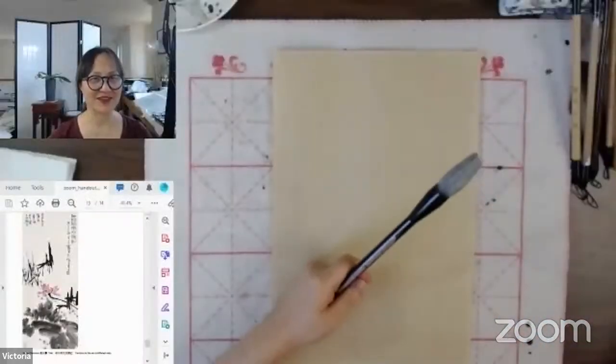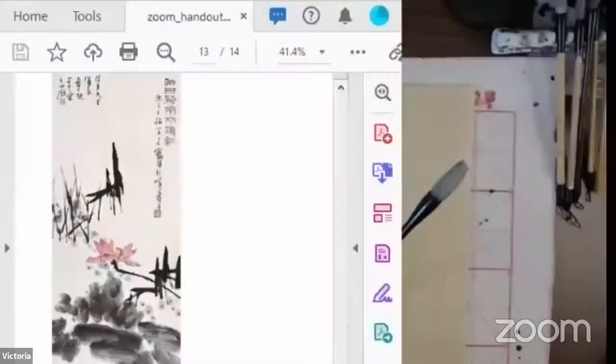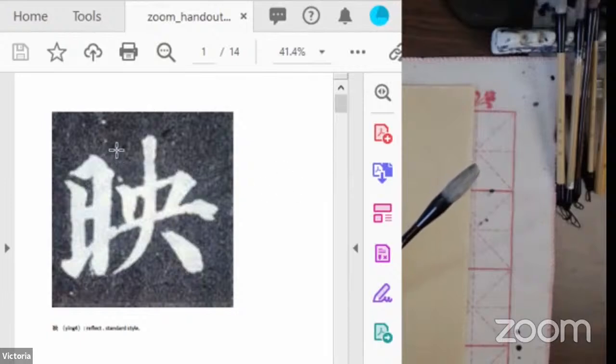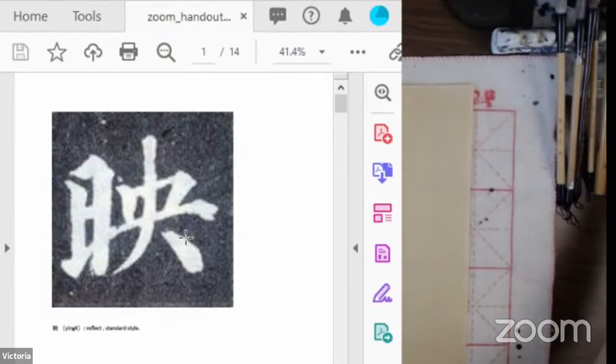Okay, let's start today's first character, the reflect. You see my cursor, right? Can you see my cursor? Yes, okay. Basically two parts, right? Even if we didn't know the character and could not recognize it, from just looking, can we decide this is left and right?